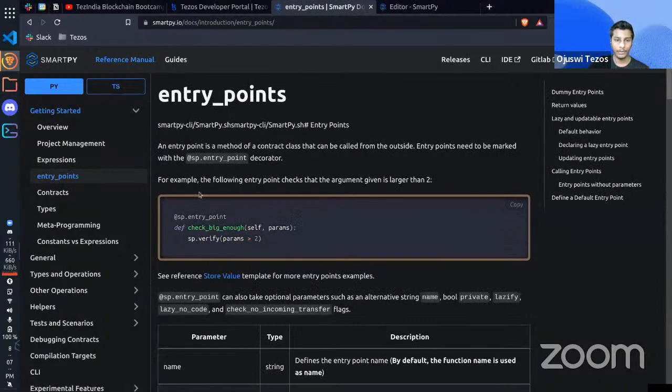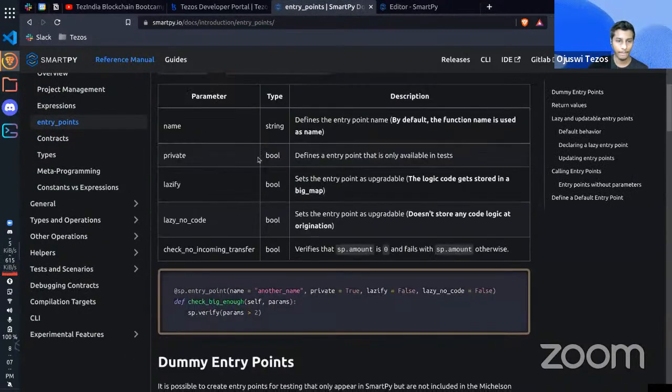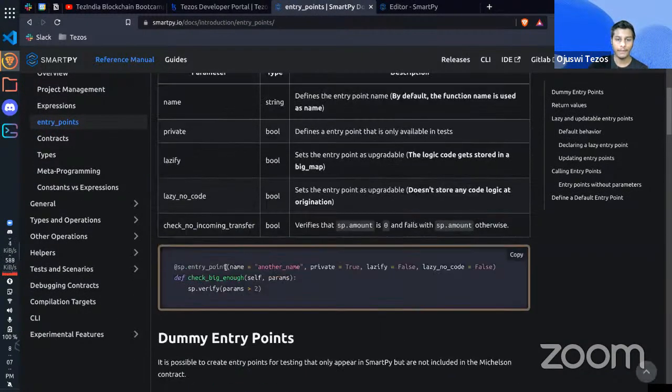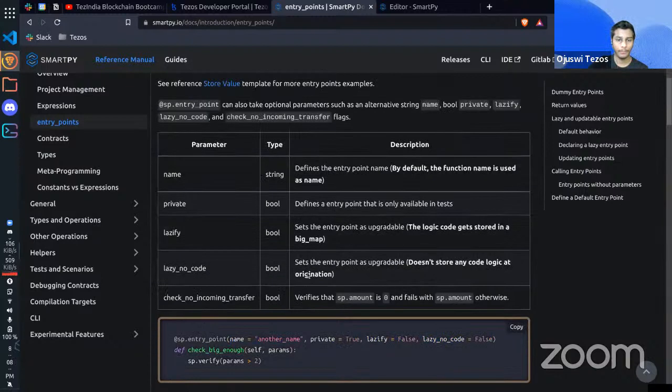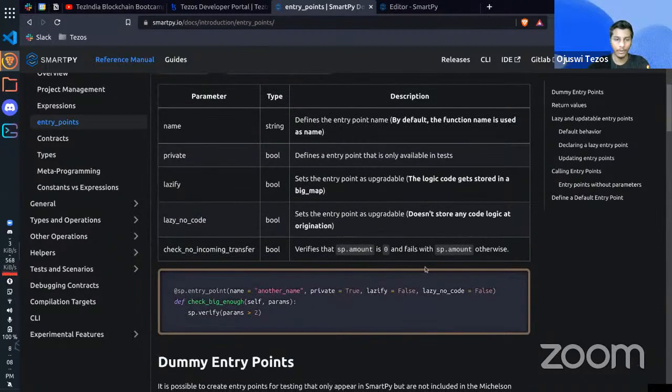and we can create entry points, right? Entry points can have some more parameters in them. As a decorator, you can get some more parameters, and you can always look at what is the meaning of it. We can specify its name, and whether it's private or not. By private, it means that it's only available in test, right? So you can look at all the description, what's the point of it.